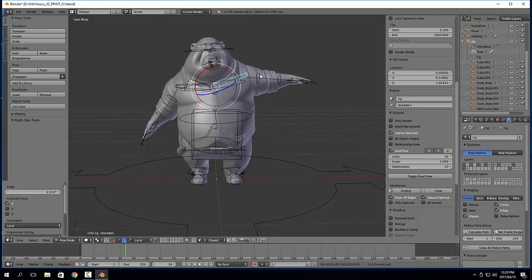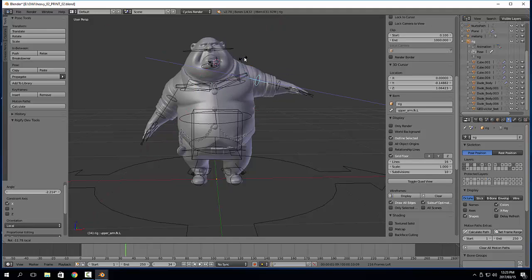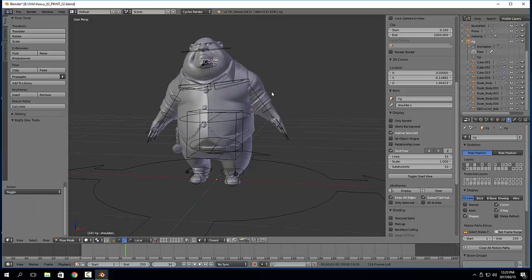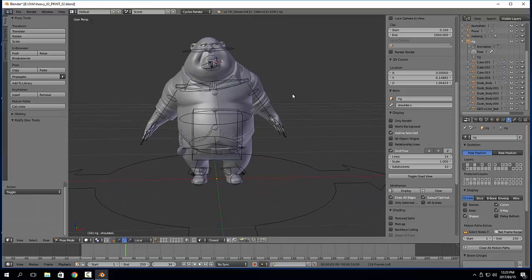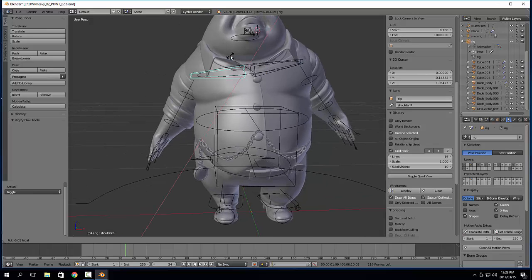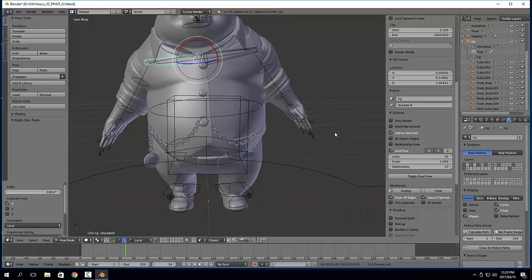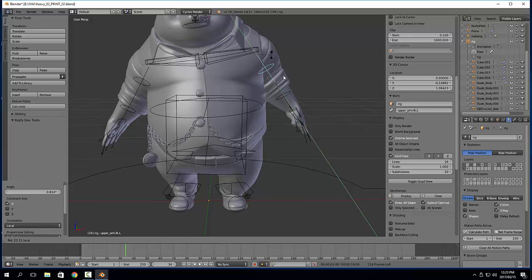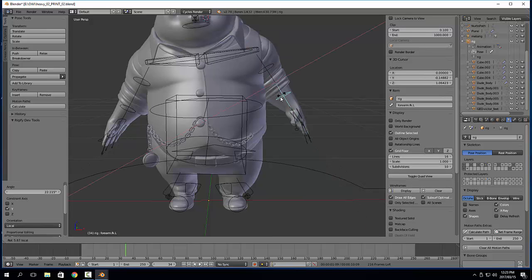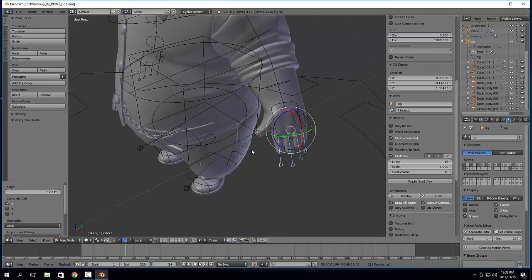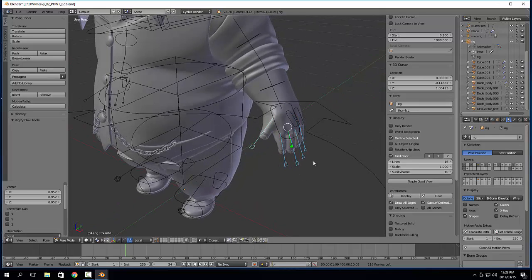Okay, so let's just, we will have intersecting meshes. I think 3D printing relies on the fact that we will. Okay, the hands, we can do something just to relax them a bit.